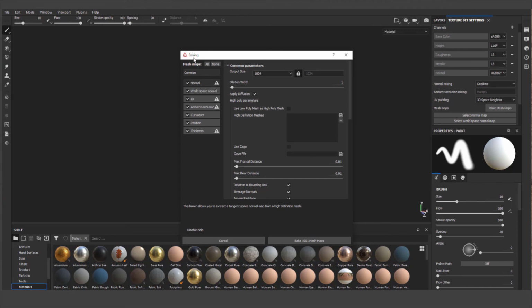When we do that, we'll get this baking menu. I'm going to change the output size to 2048. You can pick whatever you want. Generally, I like to work at 2048 and then up it to 4096 as we export the textures at the end. That gives our processor a little bit of a break. Okay, the next thing we want to do is come down here where it says Use Low Poly Mesh as High Poly Mesh. Let's put a check in that box.